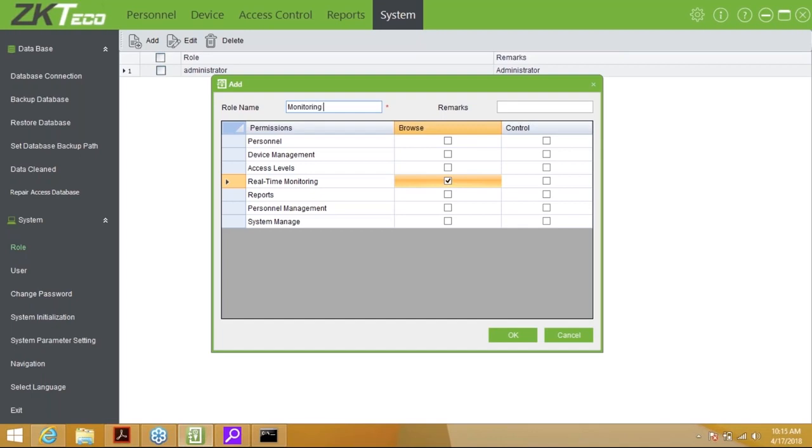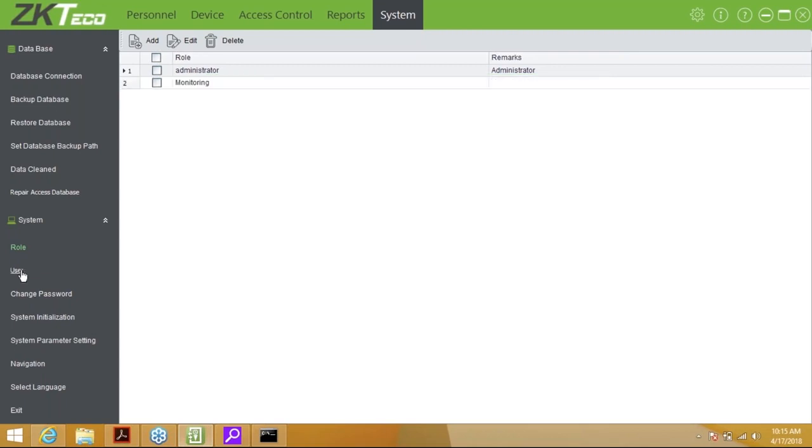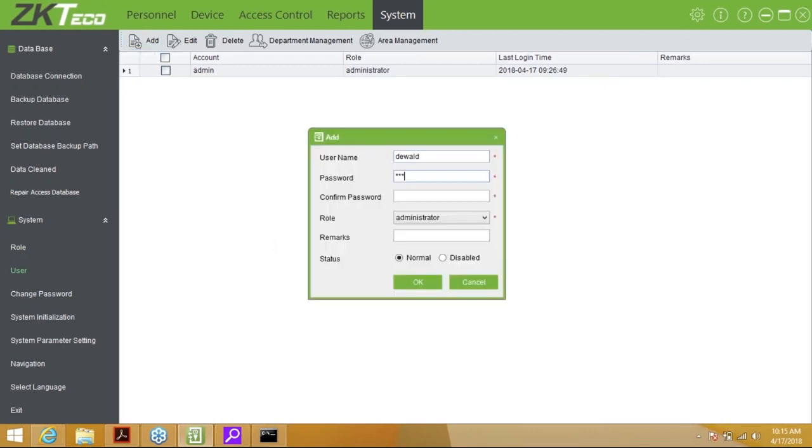Then the user, you'll have to create a user for the roles that you've created. So you could give it a username. Your role as a monitoring, and then the status normal, disabled is self-explanatory. Then you can also change the password of the user that you're currently logged into. So as you know that the old password is admin, so you can just change it to something new.